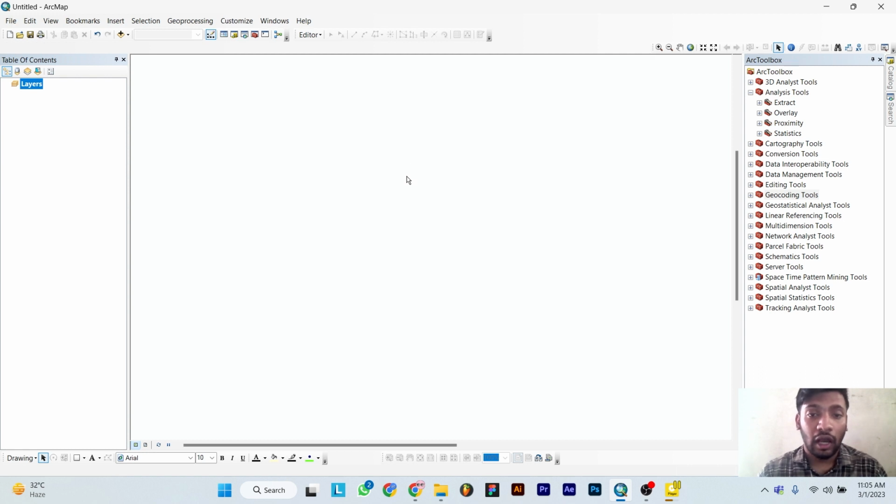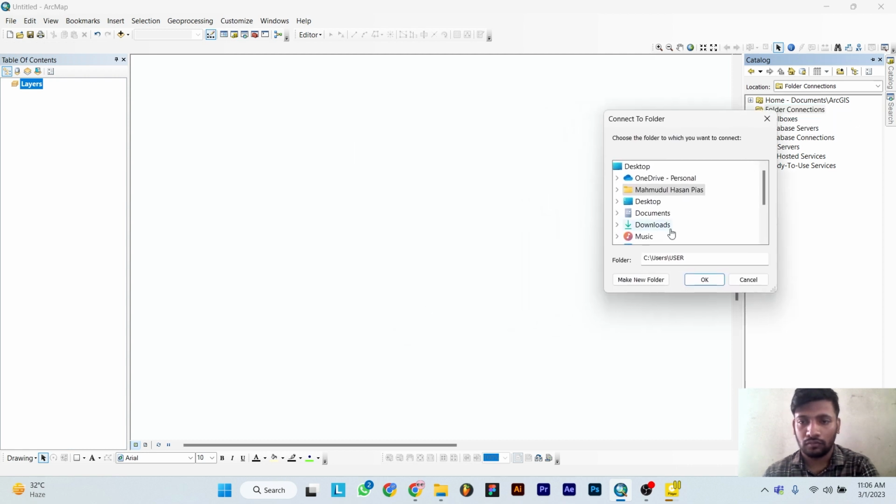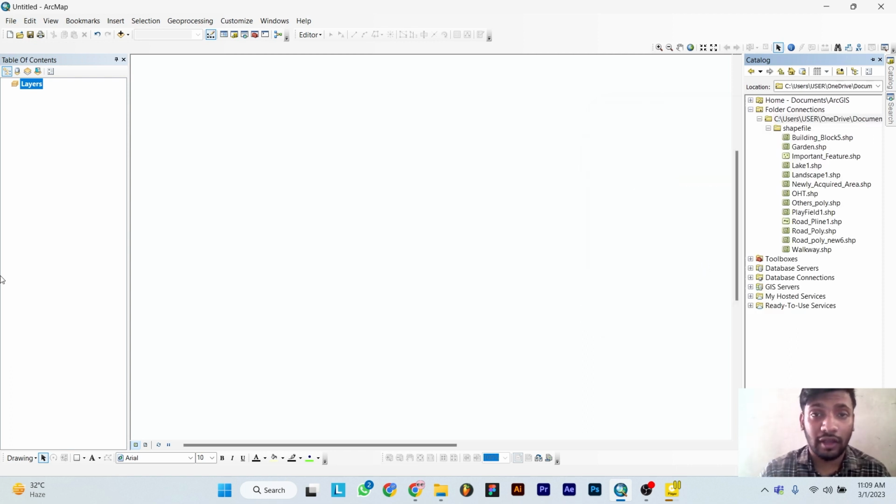Let's connect our resource data folders here by the ArcCatalog. I have prepared some resource datasets of shapefiles. Let's connect. And yes, our folder is now connected, and this is how we can connect our specific folders. And now we will add some datasets in this window from our connected folders. So okay, let's add some data.